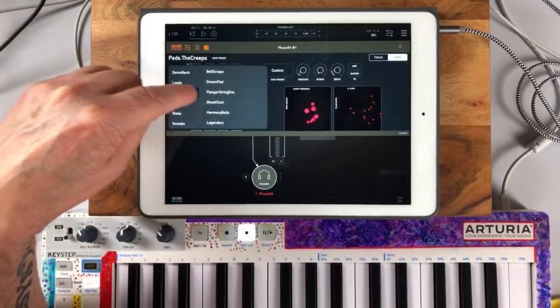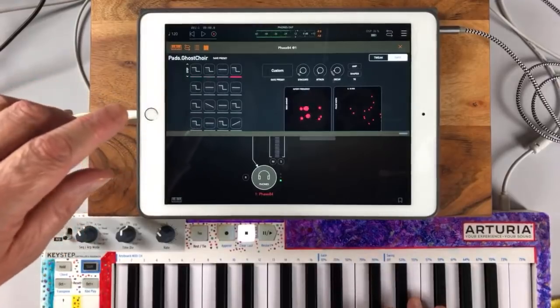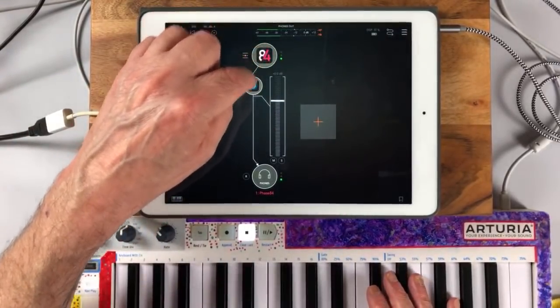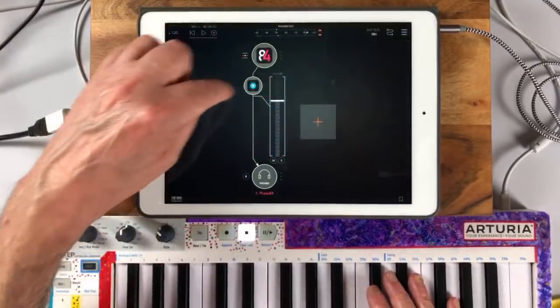We've got some percussion sounds as well. Let's try this ghost choir. This is it. But so quickly without any reverb.